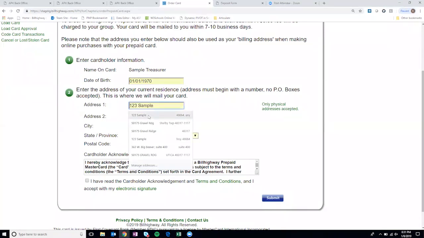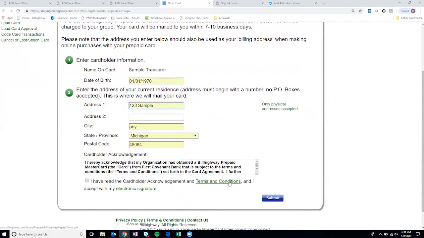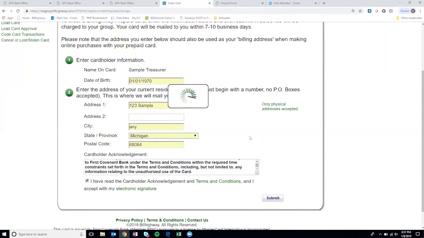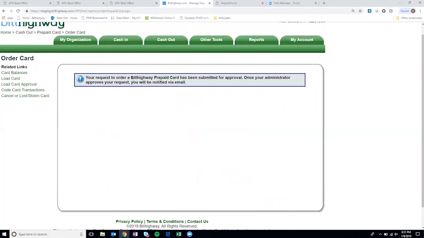So I'm going to go ahead and just enter in a sample address here. And then you will need to read the cardholder acknowledgement, terms and conditions, which you can click on the link and go ahead and read. And I'm just going to go ahead and check this box and click submit. And then it will let me know that my prepaid card order has been submitted for approval.